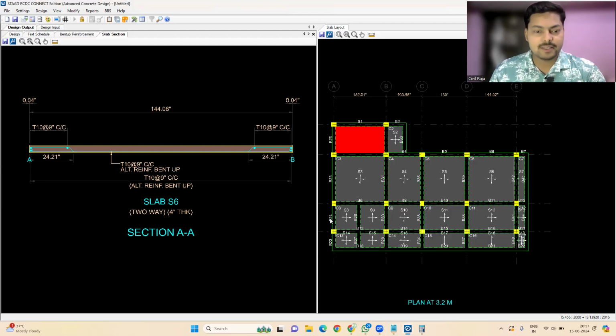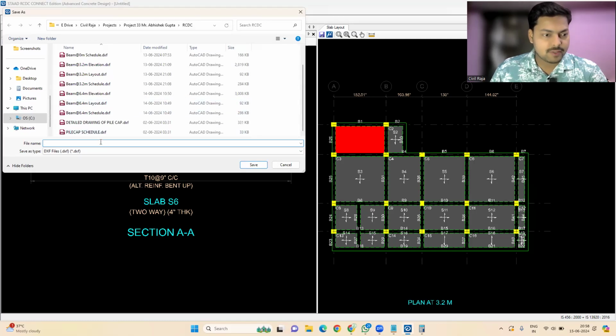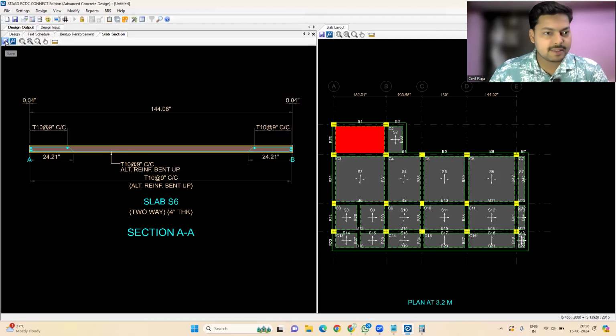Now I will do one more thing. I will simply save all these drawings. Basically I'm just going to save this file name. So this is slab layout. Slab layout at 3.2 meter. Then this is section of slab.